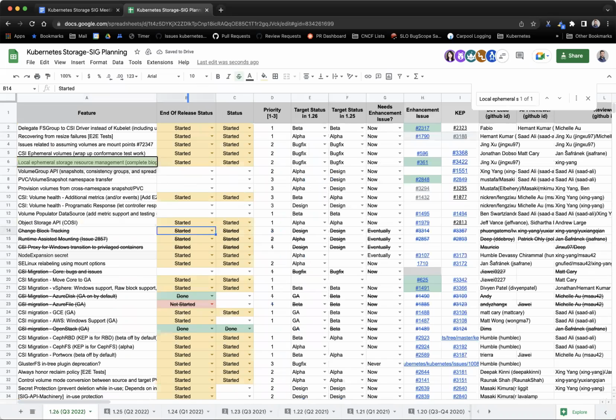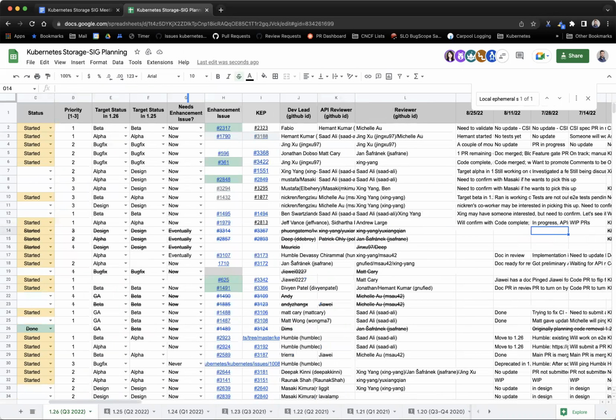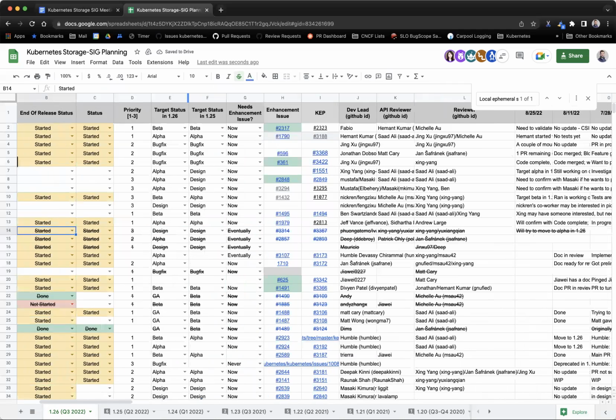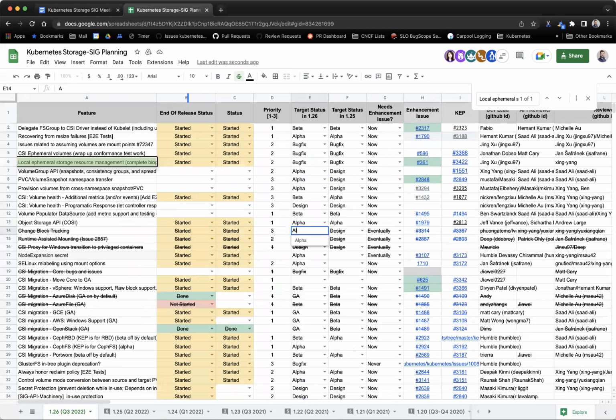Then we have change block tracking. So change block tracking was dropped for last cycle. Yeah, we will try to do alpha in 1.26. And same folks working on it. Same people, yes. Okay. Alpha.